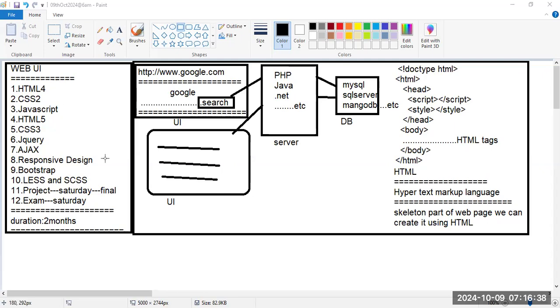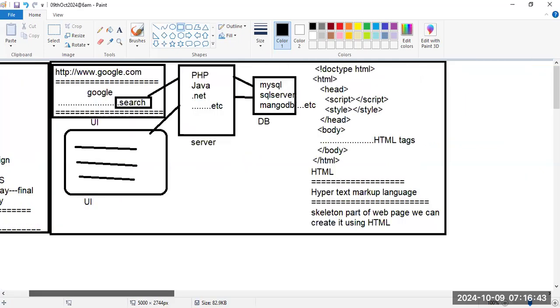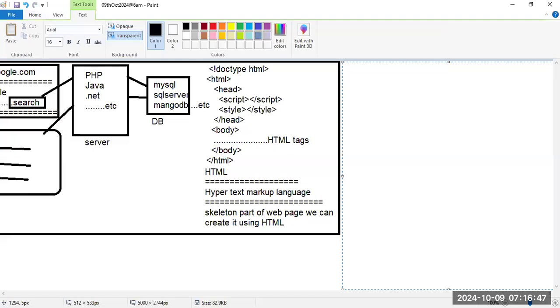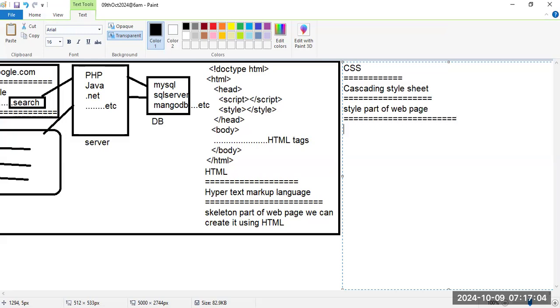Here, these are all the topics, and this is the UI introduction. This is HTML. Next, CSS gives you alignment of the web page. CSS is cascading style sheet. This mainly creates the style part of the web page. Background colors, border, text related styles, font related styles, all come under CSS.